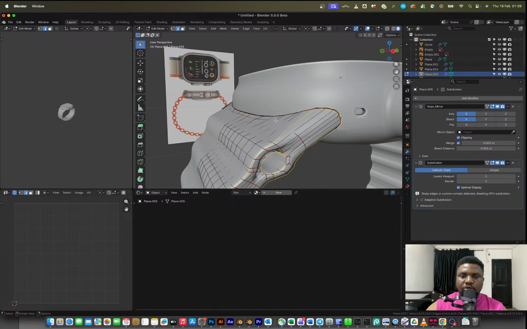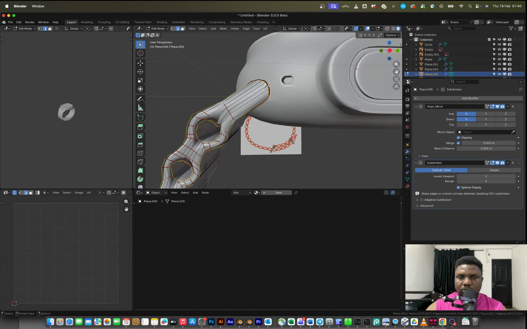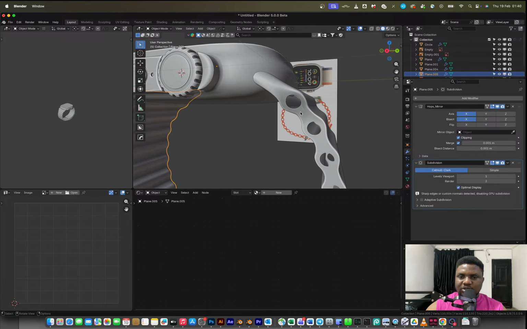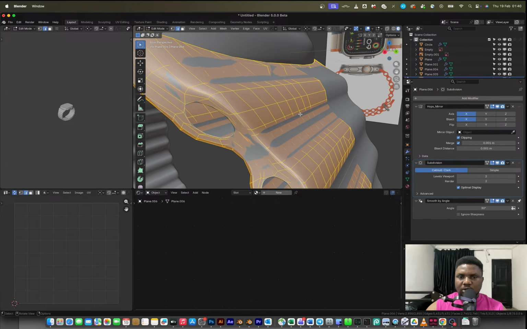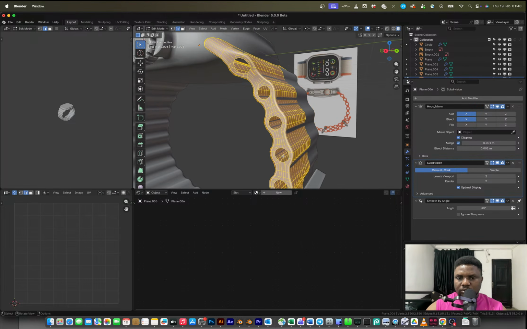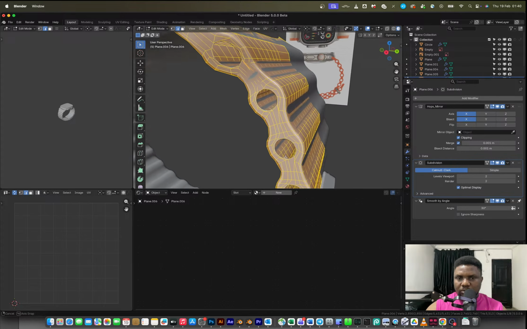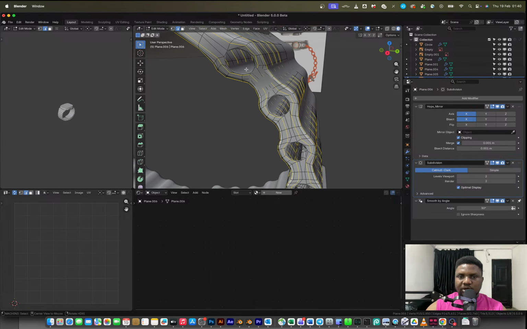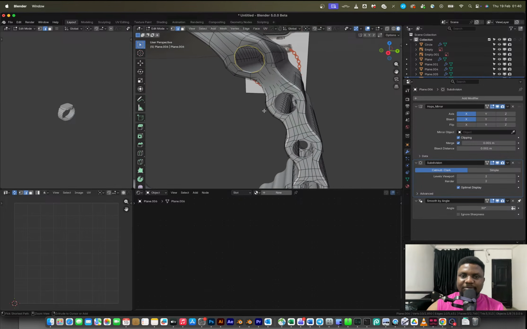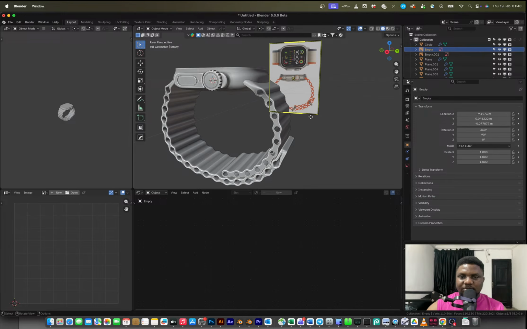Select loop, boundary loops. But why is this one so clean and this one is not working? Why? Okay, could it be I don't have this circle on the X? Oh, okay, I see why. I see why. Baby girl, I see you.